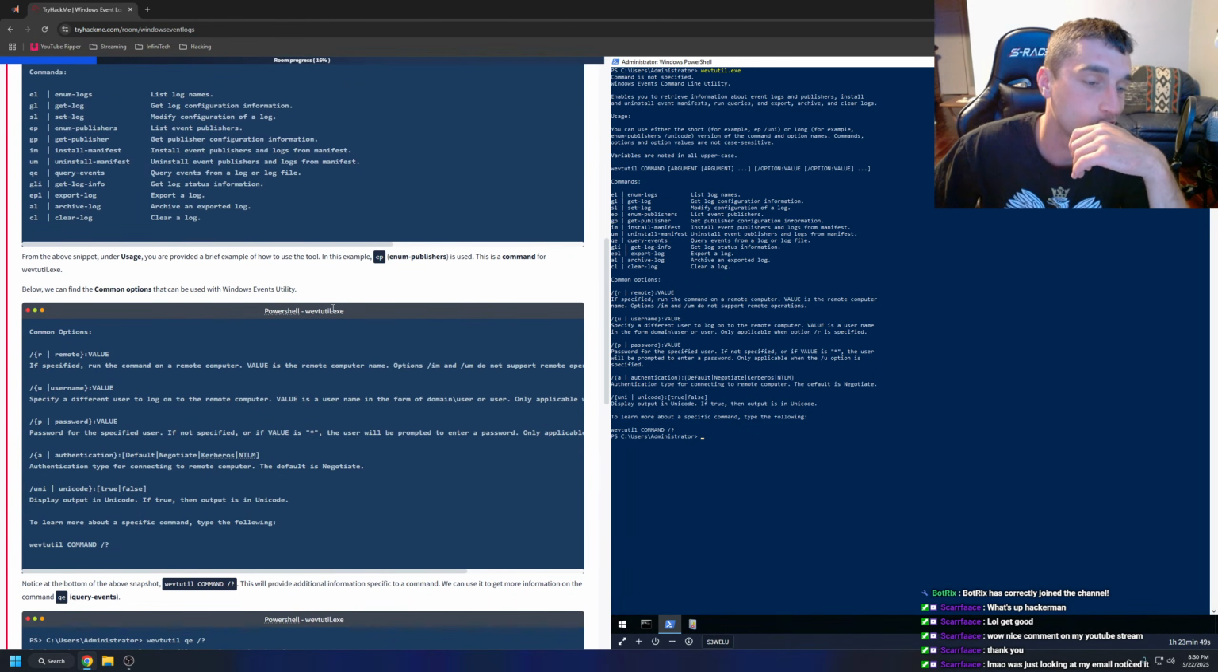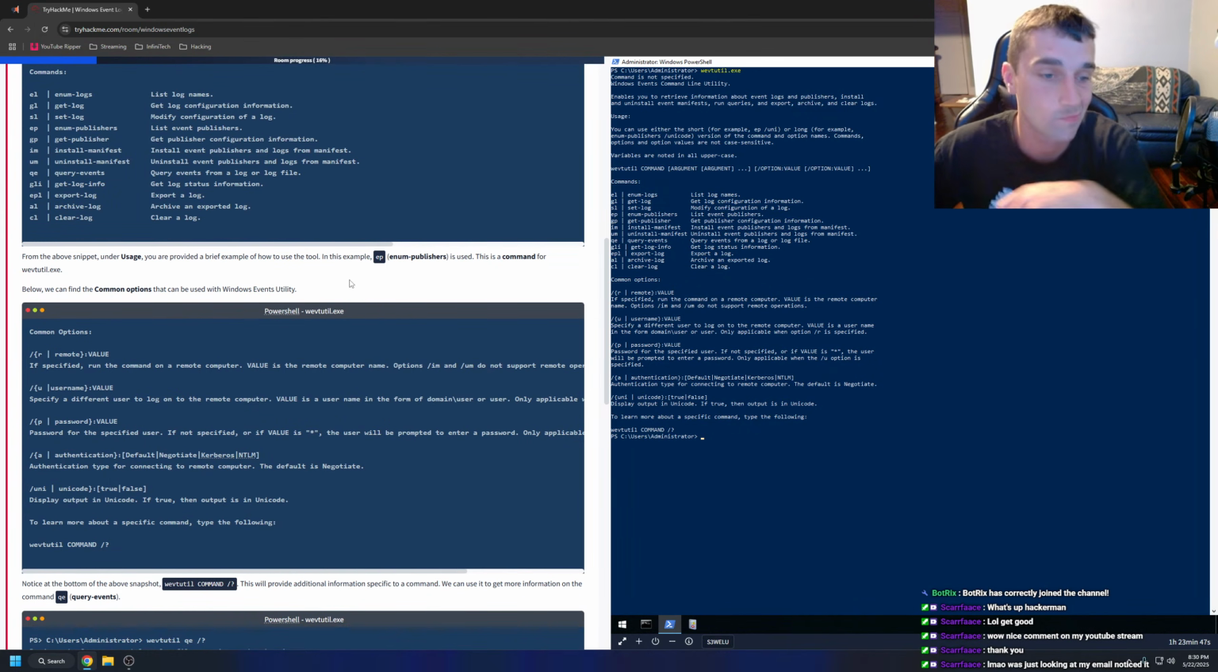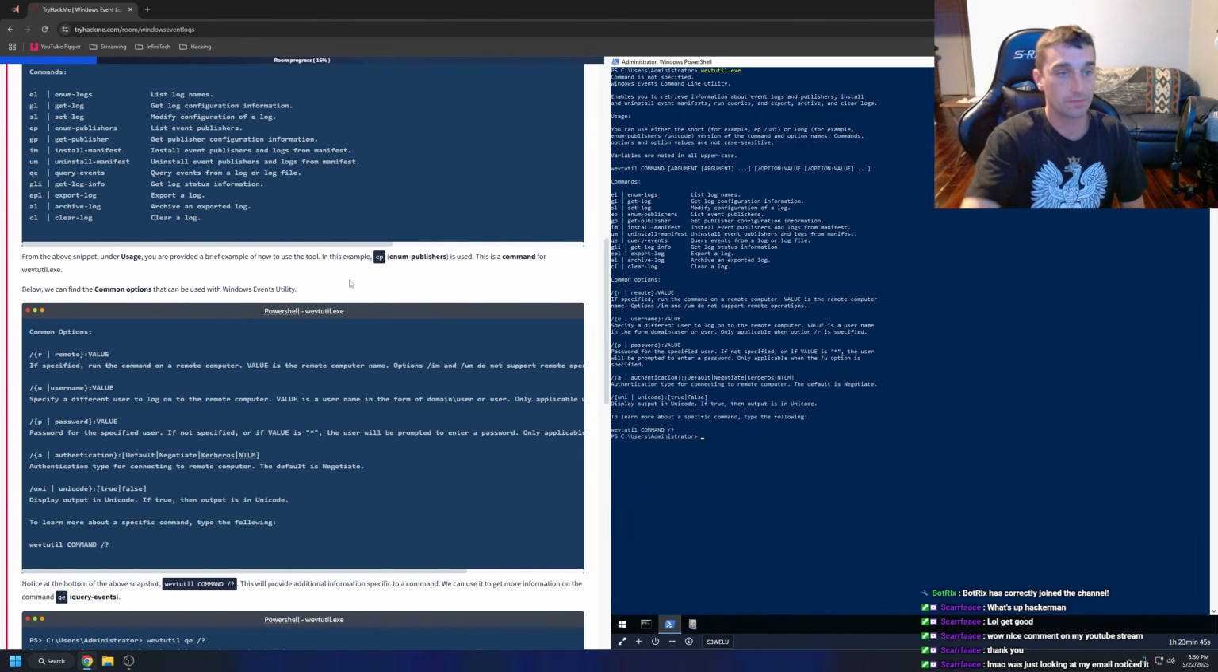From the above snippet, under Usage, you are provided a brief example of how to use the tool. In this example, EP, enum publishers, is used. This is a command for wevtutil.exe. Below, we can find the common options that can be used with the Windows Events utility.